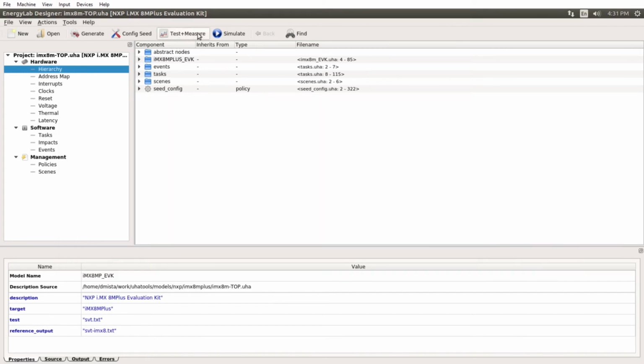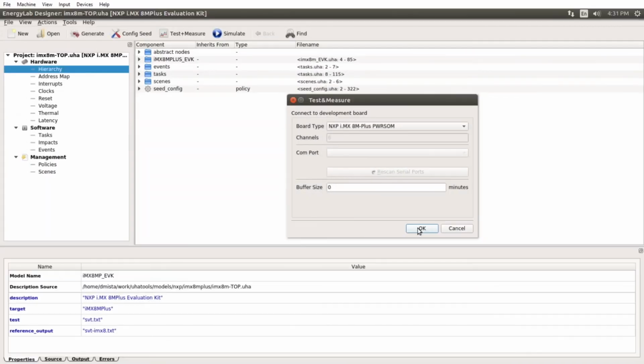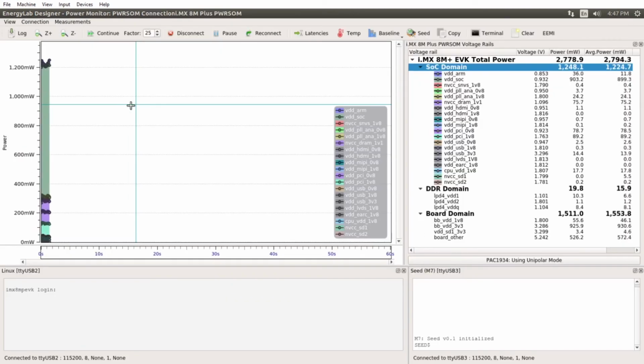And now finally we can connect to our target using the test and measure feature. This feature lets me connect to the board that I have on my desk. The board is an i.MX 8M Plus EVK featuring a power sum module. The power sum module has additional power measurement infrastructure that EnergyLab can connect to in order to extract power measurement data. The Seed firmware that we generated in the previous step is copied onto the SD card and then loaded on boot. So let's take a look at the EnergyLab Power Monitor.